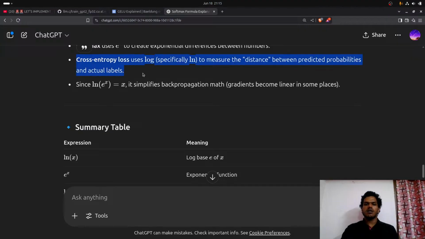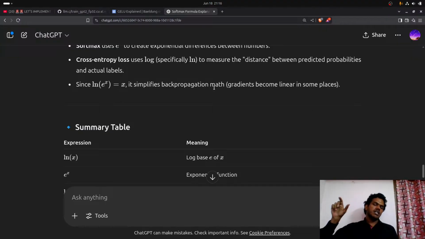We optimize this number, so we have a good model, and it simplifies backpropagation math. Backpropagation is a bit hard to spell, so we can just say backward pass. That's another name for it. There is a forward pass and a backward pass. So the gradient becomes linear in some places.